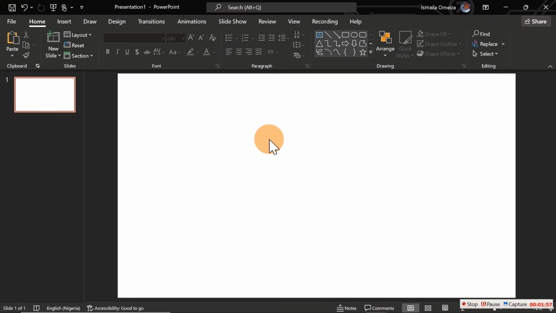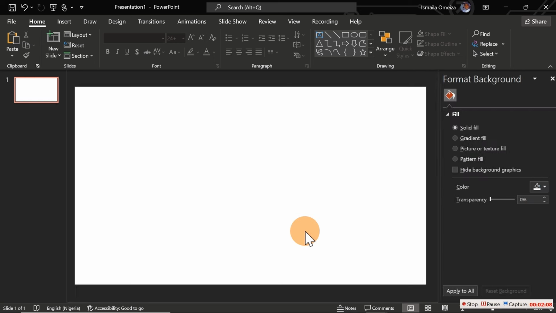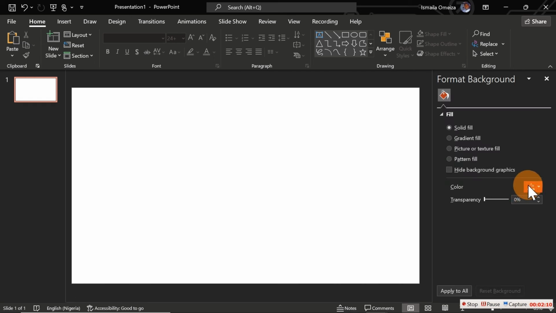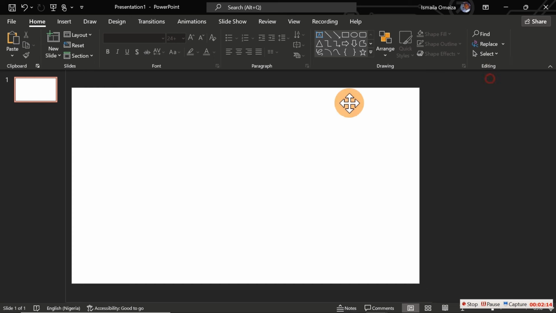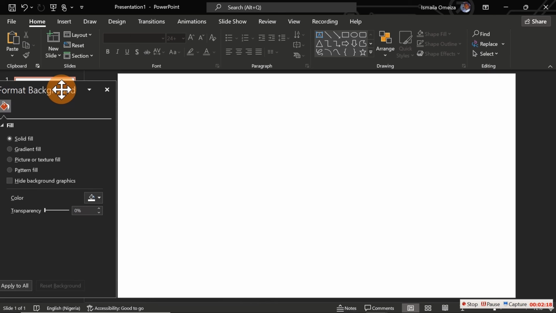The next thing for me to do now is to change the color of this very background. To do that, all I have to do is right click and go over to Format Background here. Once I click on that, I'm going to have this up, which you can move anywhere you like, but I'm going to leave it here.